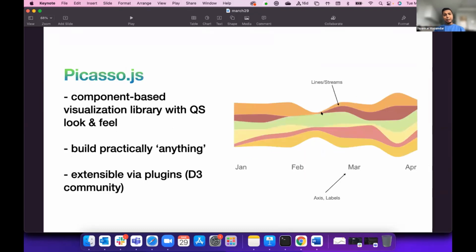Now going to the next visualization library. Nebula.js primarily focuses on the embedding part and the visualization part of it. The next library that we have is called Picasso.js. You might probably know that this is also a visualization library. However, Picasso.js works in a different way and has been built with a whole different purpose. The focus here is components, and it's primarily a component-based library with the look and feel of Qlik Sense. When I say components, if you see the chart on the right, it's a stream graph. It has a couple of components in itself. For example, here we have the axis. We have labels on the axis. We also have a couple of lines or the stacked streams. These elements in the visualization form components, and together they come up as a visualization. So this means Picasso.js lets us build practically anything.